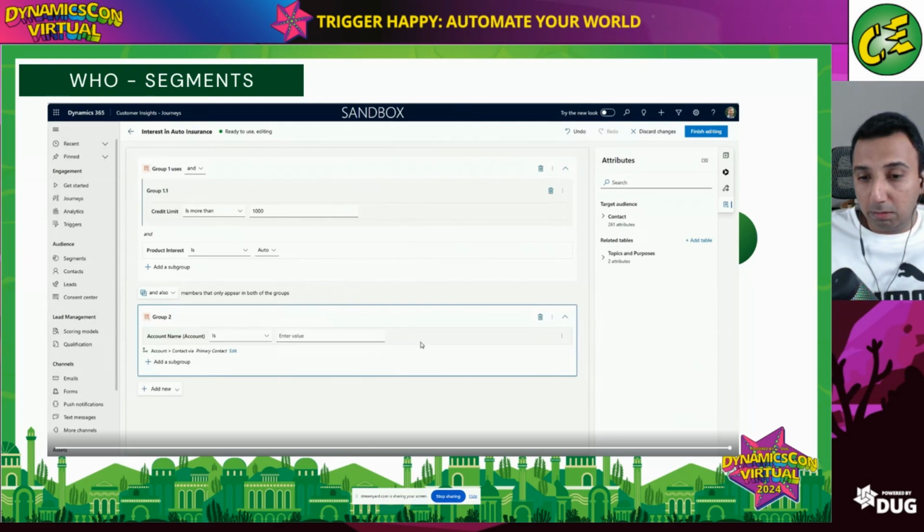Segments can be of two types: dynamic segment or static segment. A dynamic segment, which you can see on the screen, will modify as the data grows. As soon as new contacts and new accounts are entered into the system, the dynamic segment will start adapting and updating by itself. With static segments, if you have a static list, we can create a segment and send it out to that static list. So Microsoft gives us both options, the static and the dynamic segment.